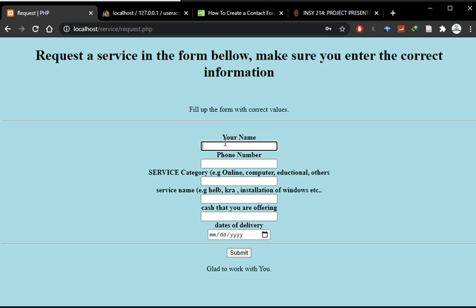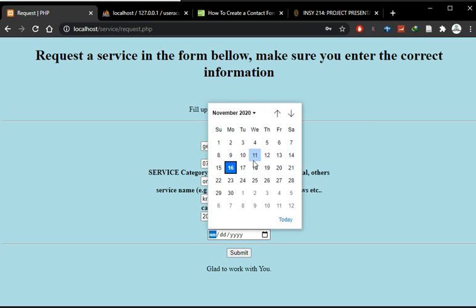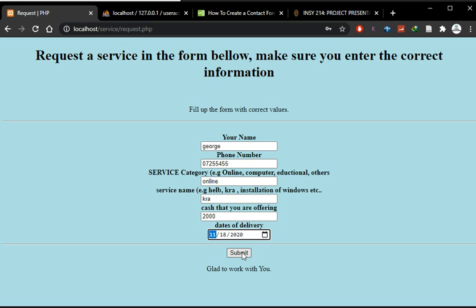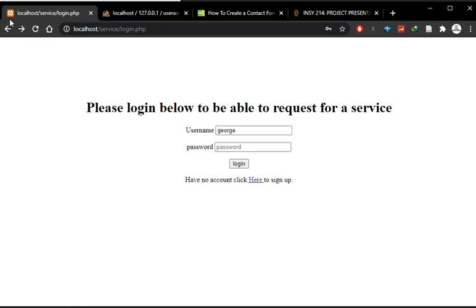For example, for me, I'll enter my name again to book a service. Then I'll enter my phone number, just anything. Then I'll specify my service as online service. Then I'll say, for example, I want to book for KRA. Then after that, I'll enter the amount of cash that I want to bid with. Then select the dates of delivery that I want the work to be delivered. Then I click submit.